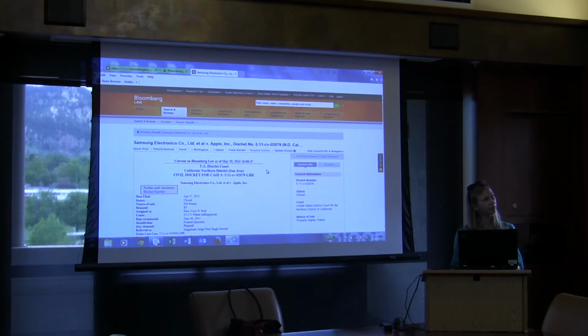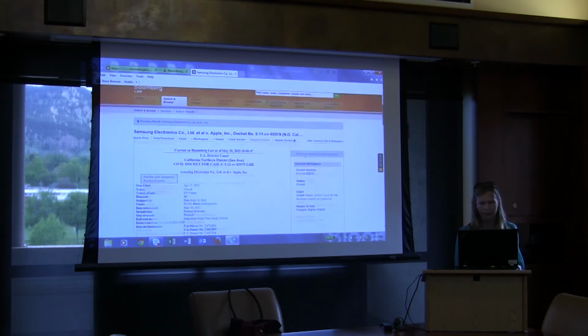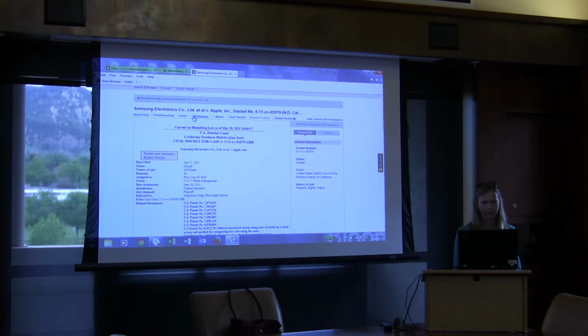And have you looked at a docket before, or is this the first time? First one. Okay, cool. Let me walk you through it then. So up at the top, you're going to have the party name, so Samsung v. Apple. This is the docket number that I was telling you about.